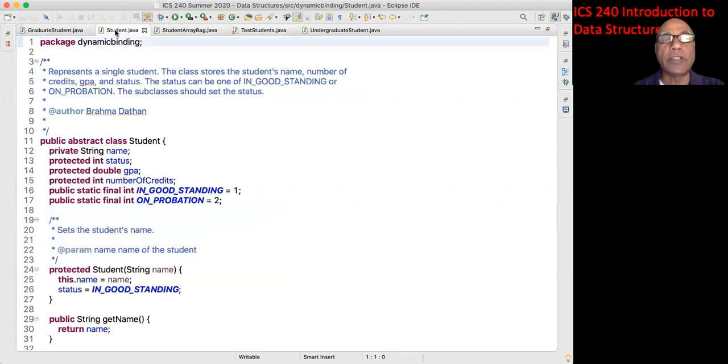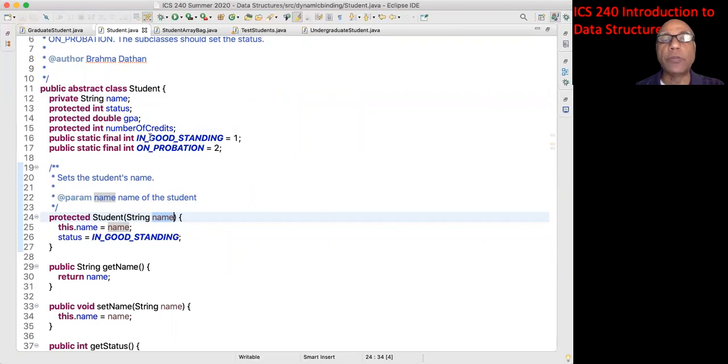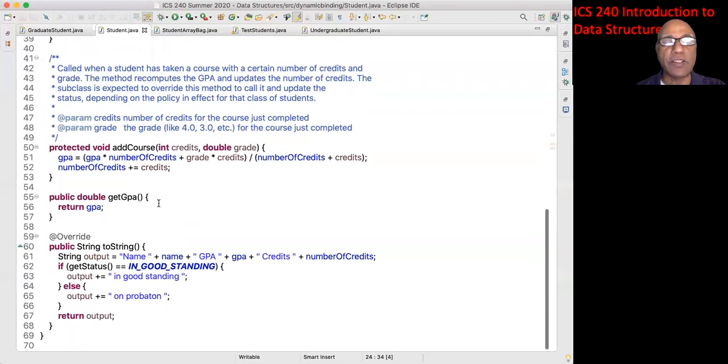Here, let's look at some classes. We have a class called Student here. A student has a name, status, a GPA, how many credits the student has completed, etc. There is a constructor here. Given the name, it will store the name and set the status to in good standing. So the student could be in good standing or on probation. And there are some getters and a few other methods. We will get to those later.